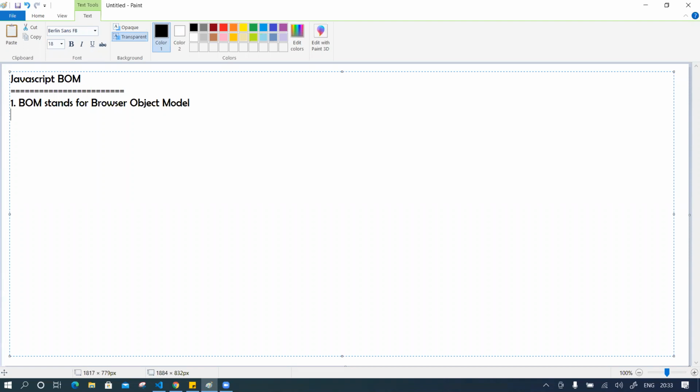Okay, so BOM stands for browser object model. What is the main advantage of this BOM? If you want to interact with the browser, then we require BOM. So BOM is used to interact with the browser. Generally, by default, we are using window, which is the main BOM object.